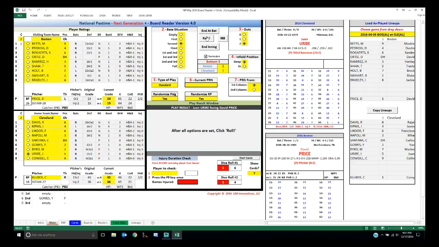I suppose I'm going to have to force this here, aren't I? Trying to get a passed ball or a wild pitch. Hey, at least my Red Sox scored. You'll also notice one of the new things over here is the roll results are actually highlighted for you, which is kind of cool.